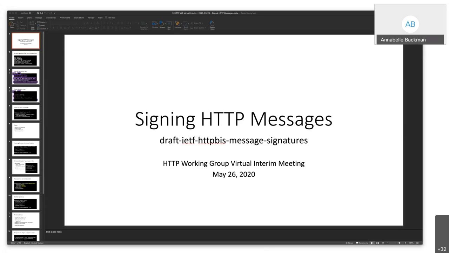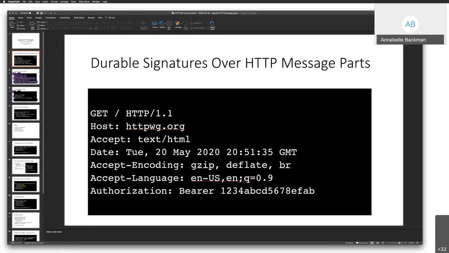Okay. Let's get started. So we're here to talk about signed HTTP messages. My name is Annabelle Backman from AWS, walking you through this. I'll try and go quickly because we've only got 15 minutes. So what are we talking about? We're talking about ways to create durable signatures over HTTP message parts. So selectively identifying parts of the request to sign, signing those, and attaching that to an HTTP message so that signature can survive all the various transformations and mangling that happens to requests and responses as they go from sender to recipient.